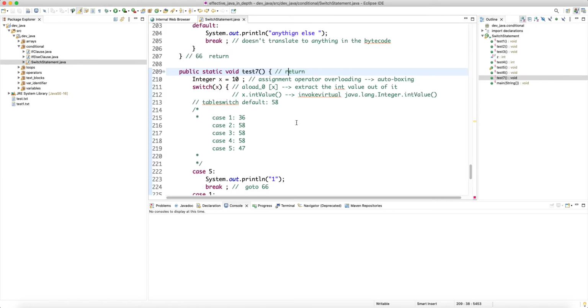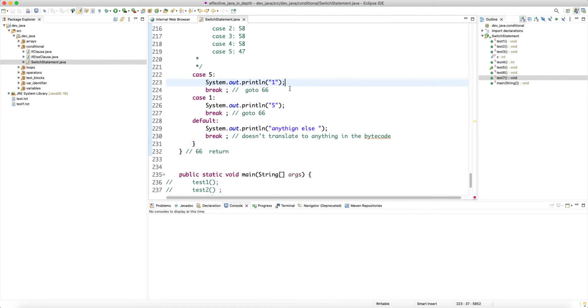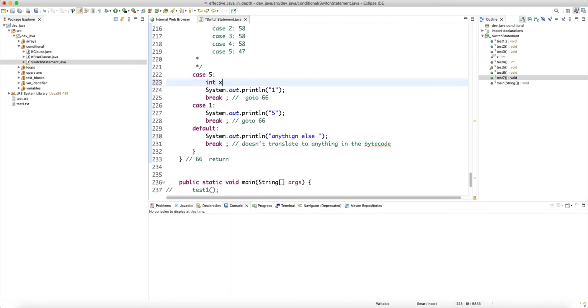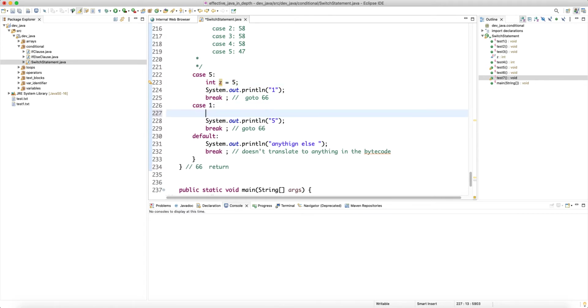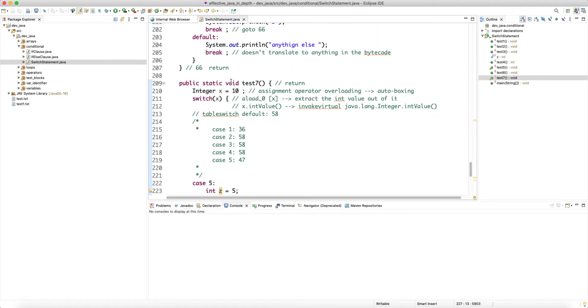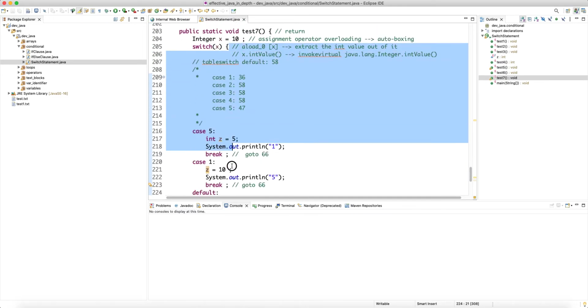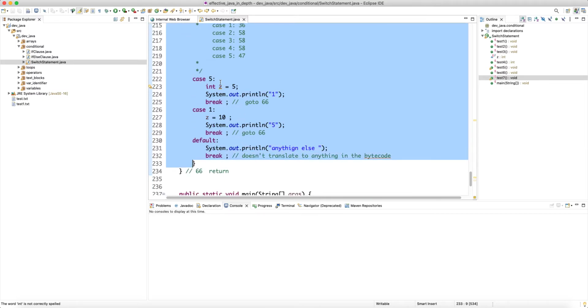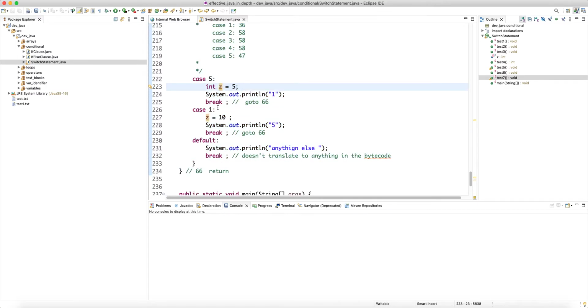What it means is that basically, if for example you define something here, int x equals 5, or let's say z equals 5. So we have this, and then this z is also available in other cases. So I can say z equals 10. And this is available, which means the entire body is one scope, which means if I define something in this case, I cannot redefine it here, right?